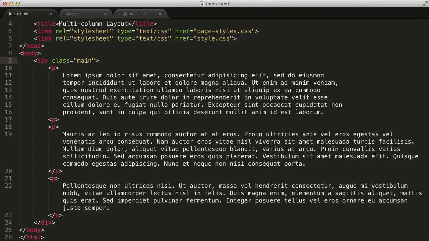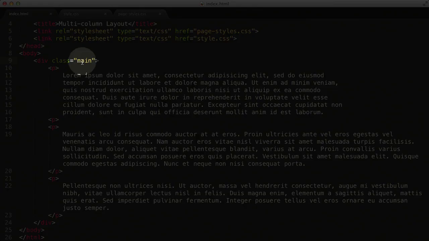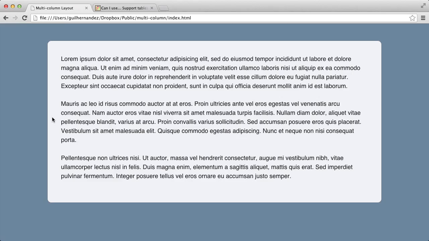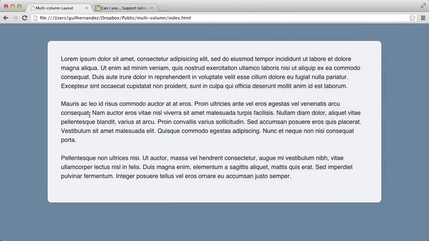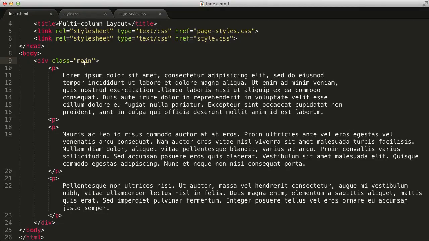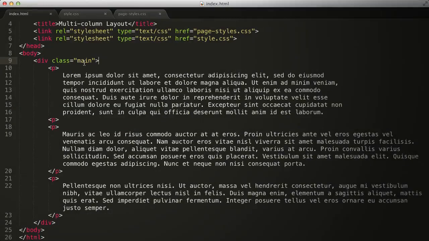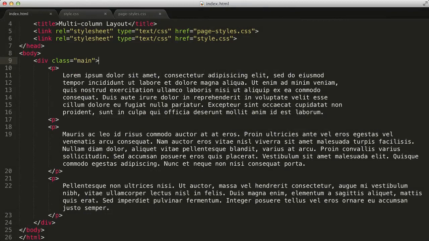In our HTML file, we have a div with the class main containing 3 lengthy paragraphs, as we can see here in Chrome. So we'll go ahead and divide this text into multiple columns. And our main div will act as our container for the multi-column layout.